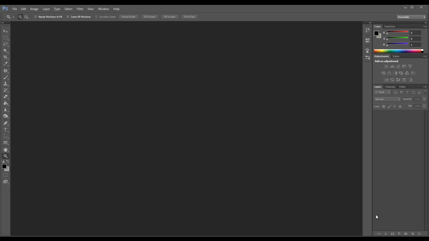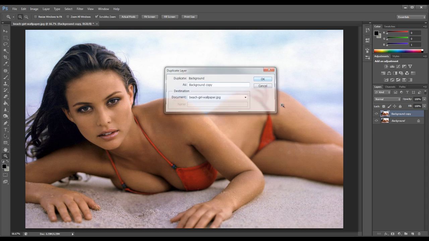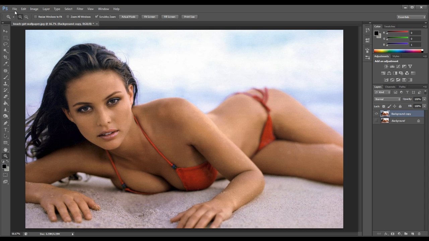Today's tutorial will be how to create a fake photograph, a celebrity fake in this instance. First of all, load up your base image, which is this picture right here. Let's create a duplicate layer and hide the background layer.